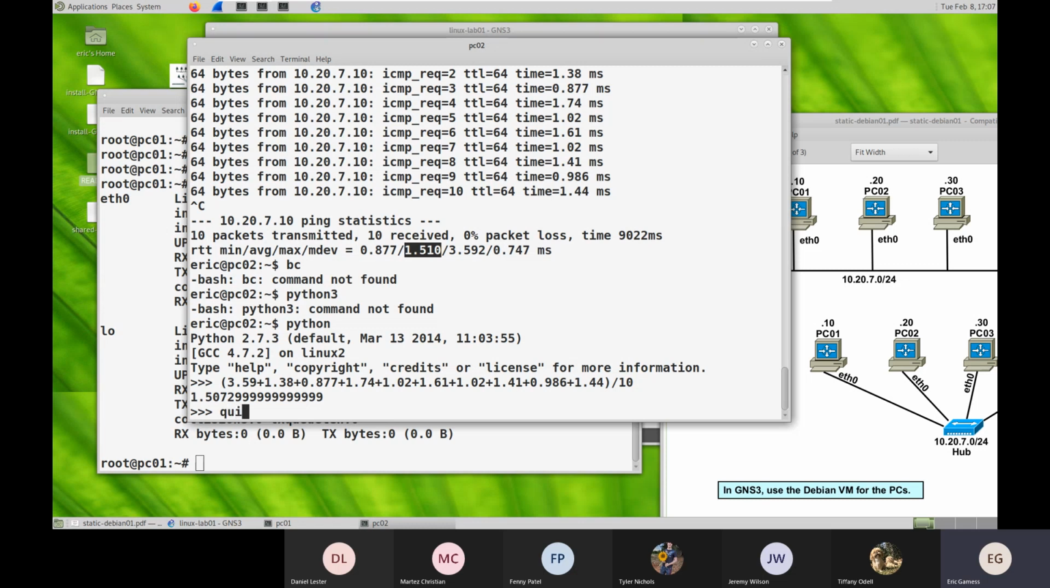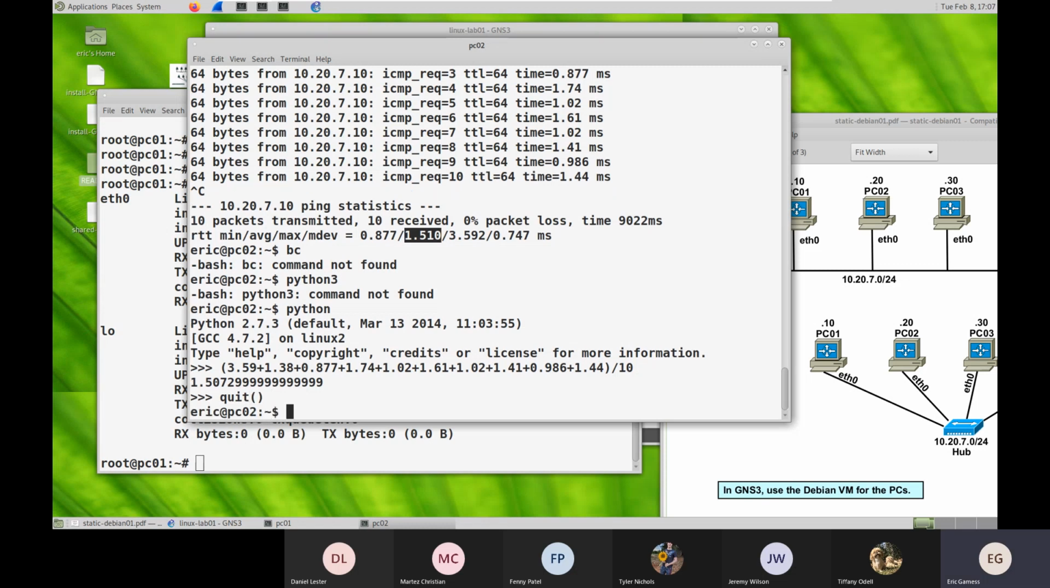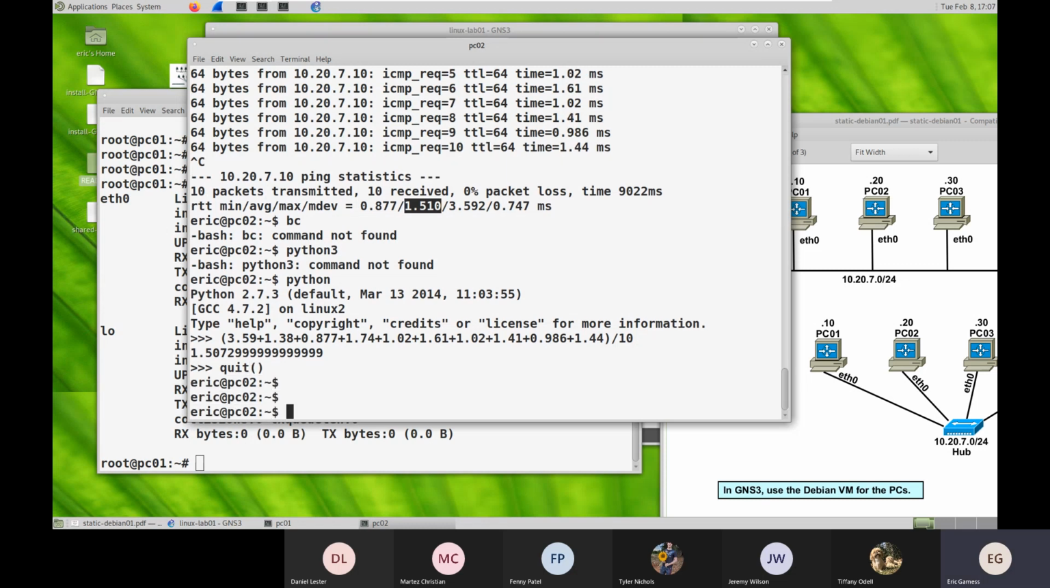Let me get out of Python. I don't need Python anymore. And I'm back to the shell. So this is the ping command.